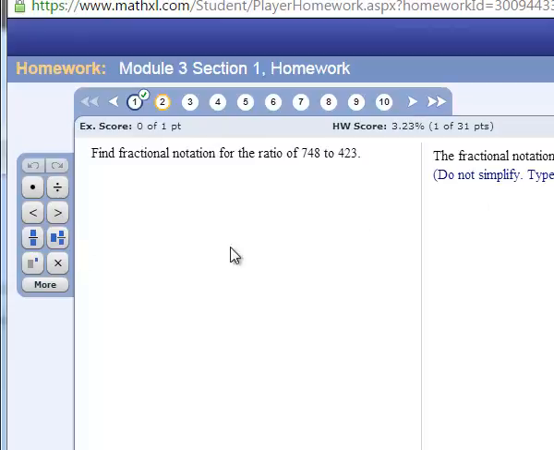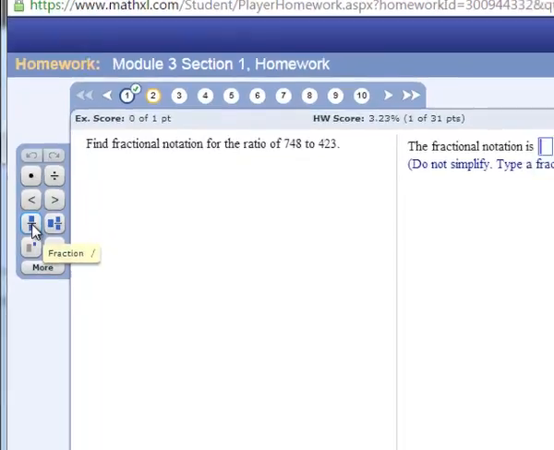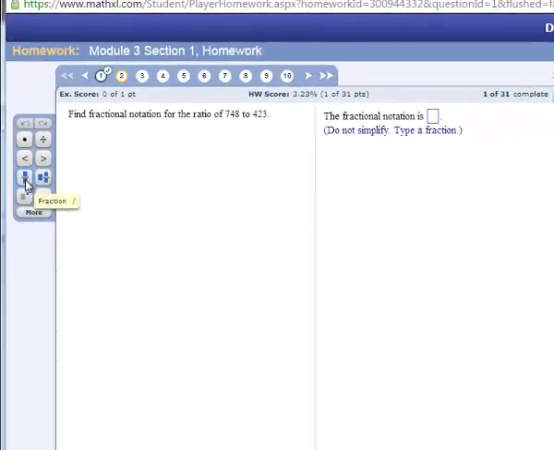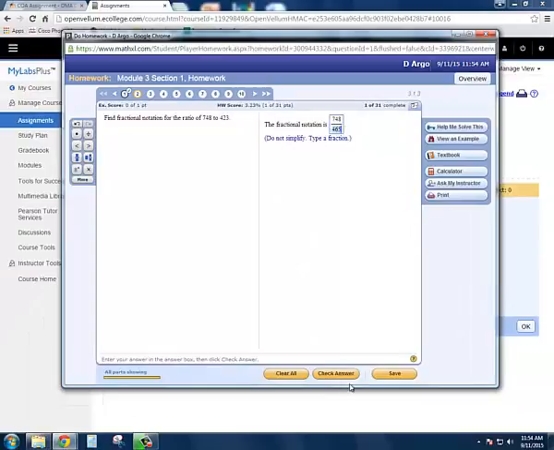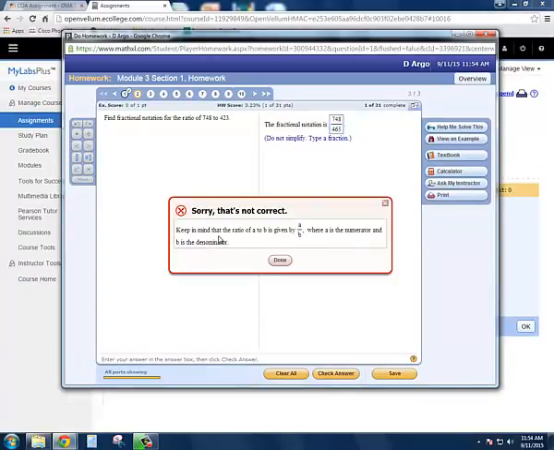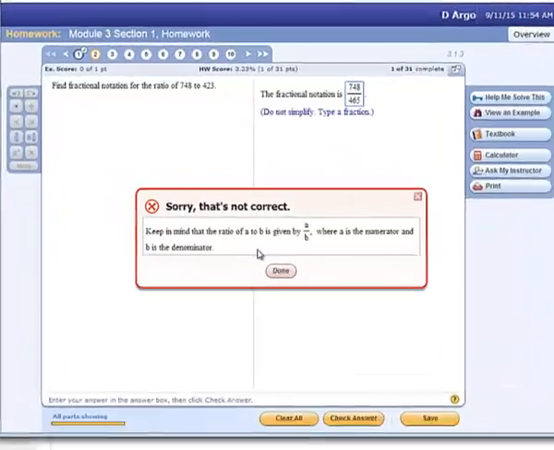I don't think I showed you this template of buttons, but if you watched the video on how to enter your answers, you would have seen it. 748 and 423. I'm going to get this one wrong on purpose. 465. And I'll check my answer, and it'll tell me that I'm wrong, and give me a short hint down here.